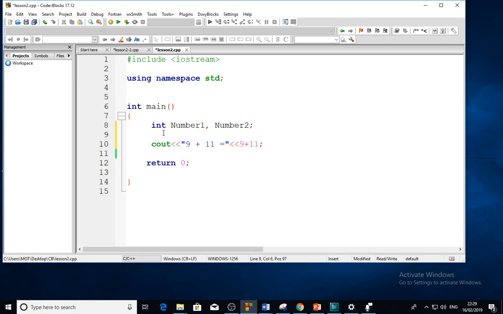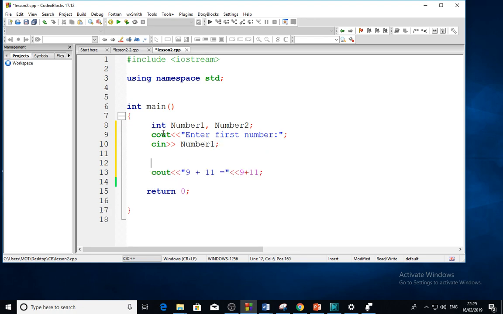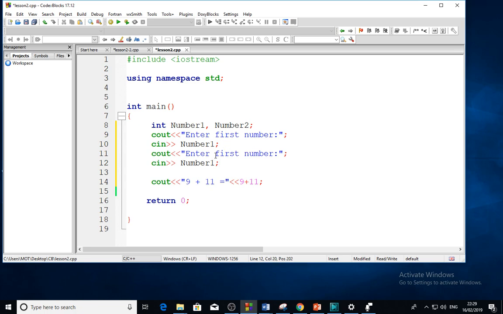And then I will say cout, enter the first number, like this, and then cin number1, the one that we just declared before as an integer. The same thing for number2. We will also read number1 and number2, so copy and paste, and then write here second number, and here I will make it 2.